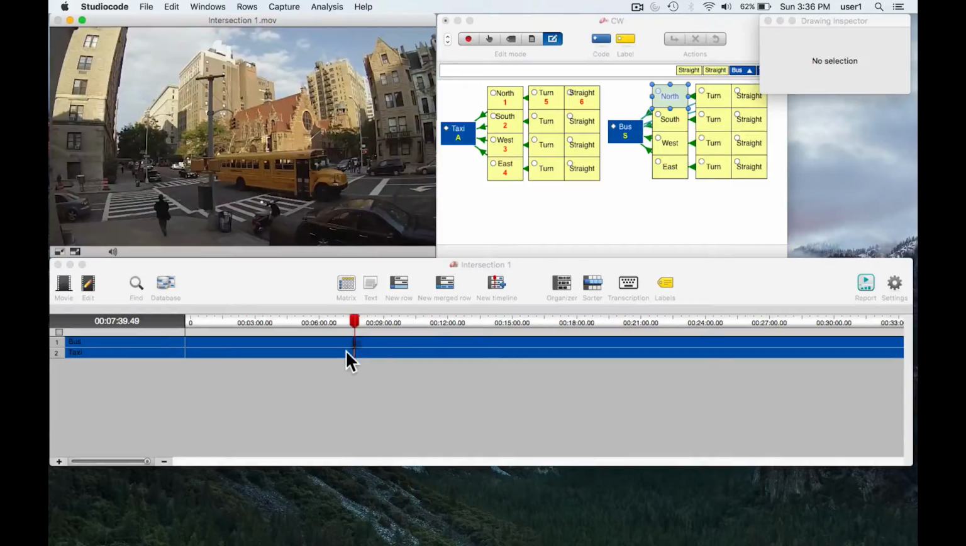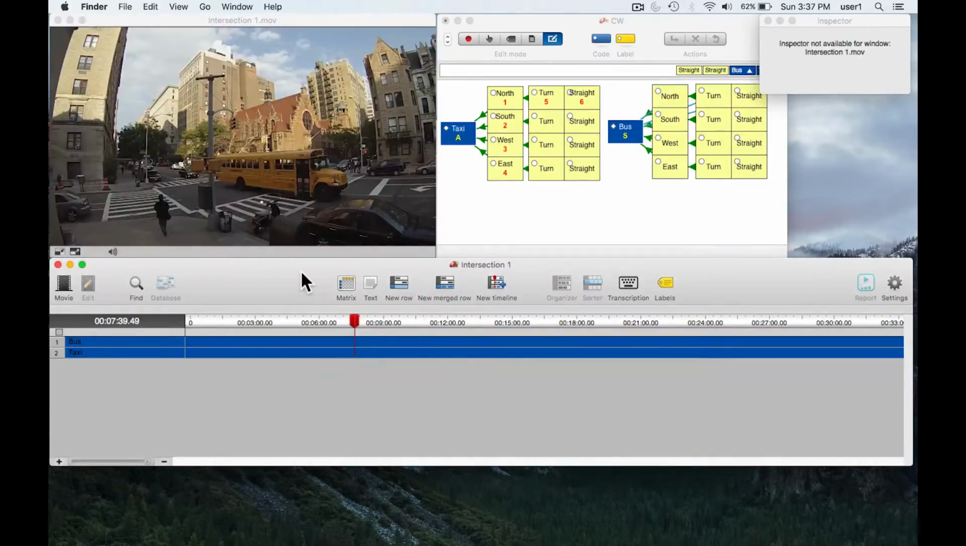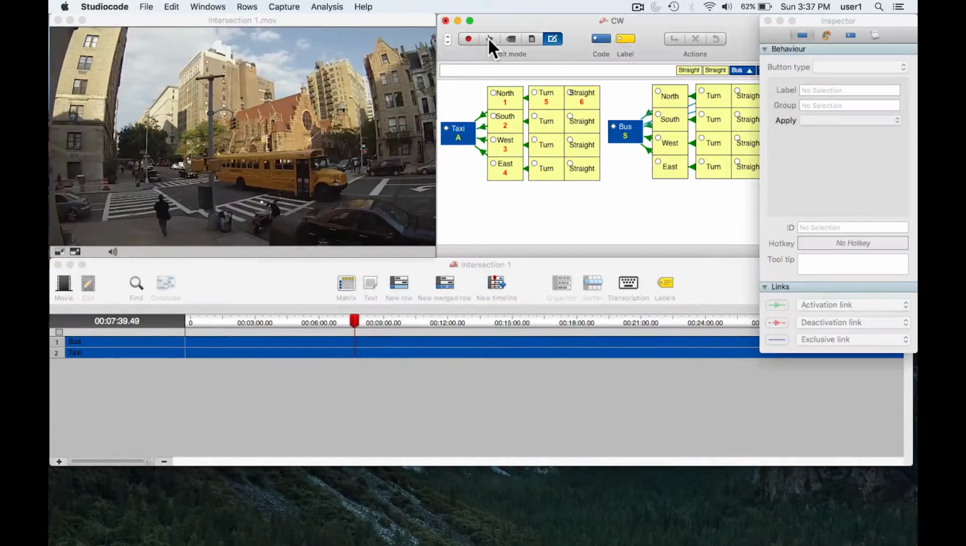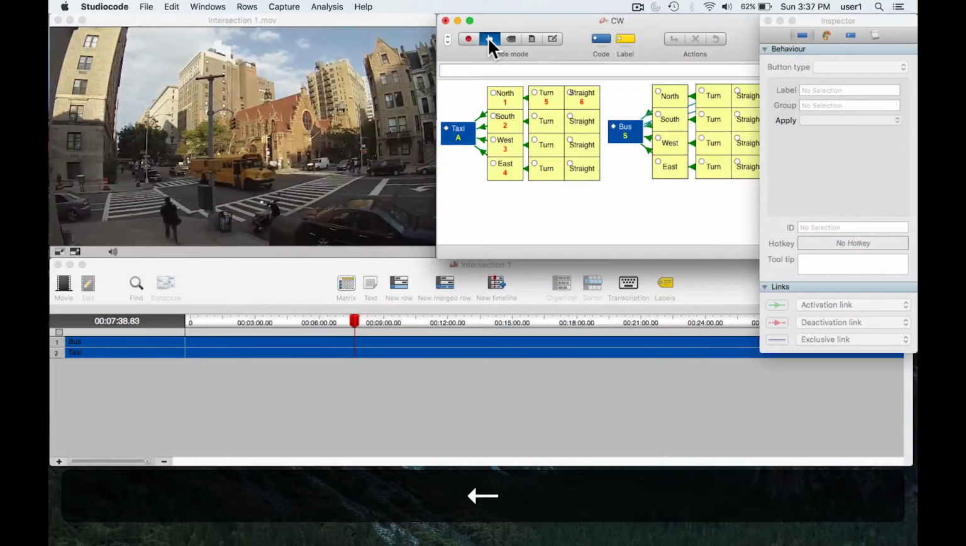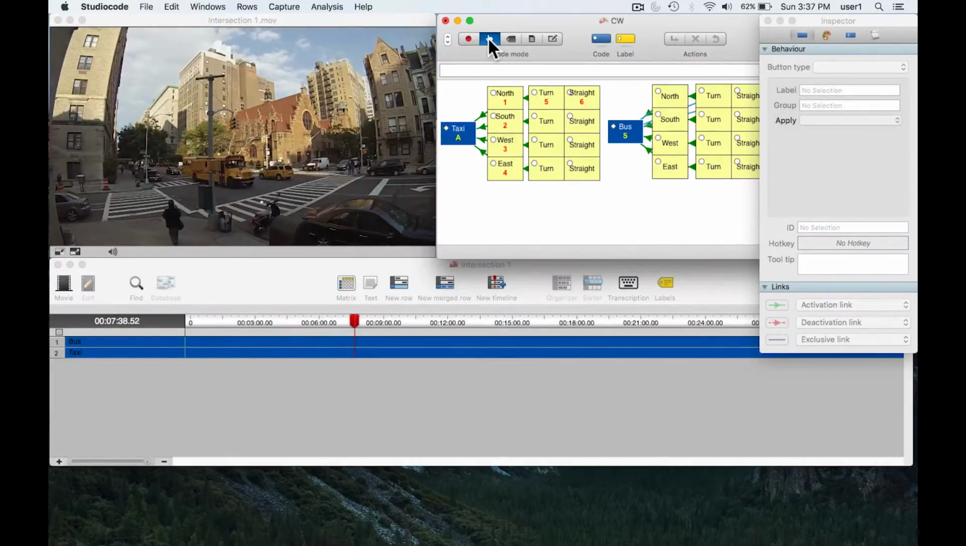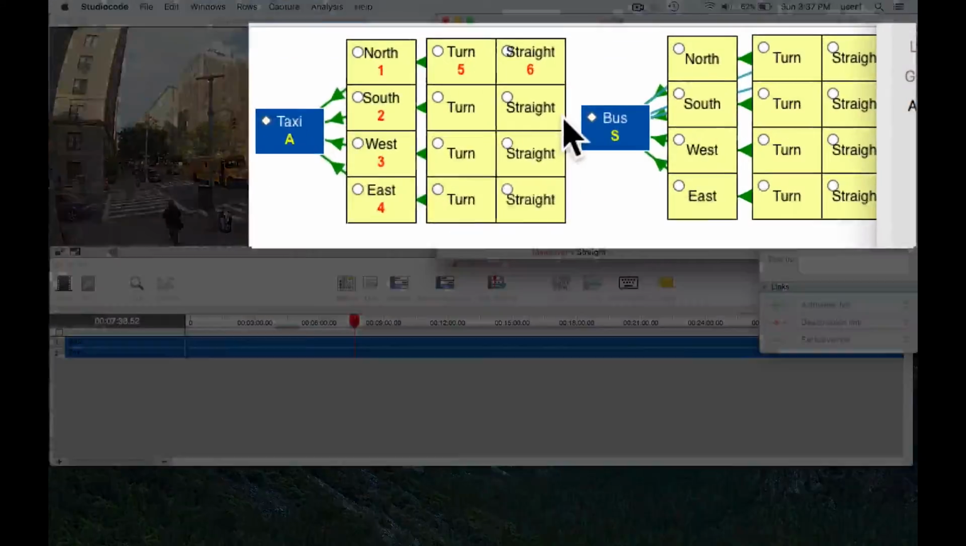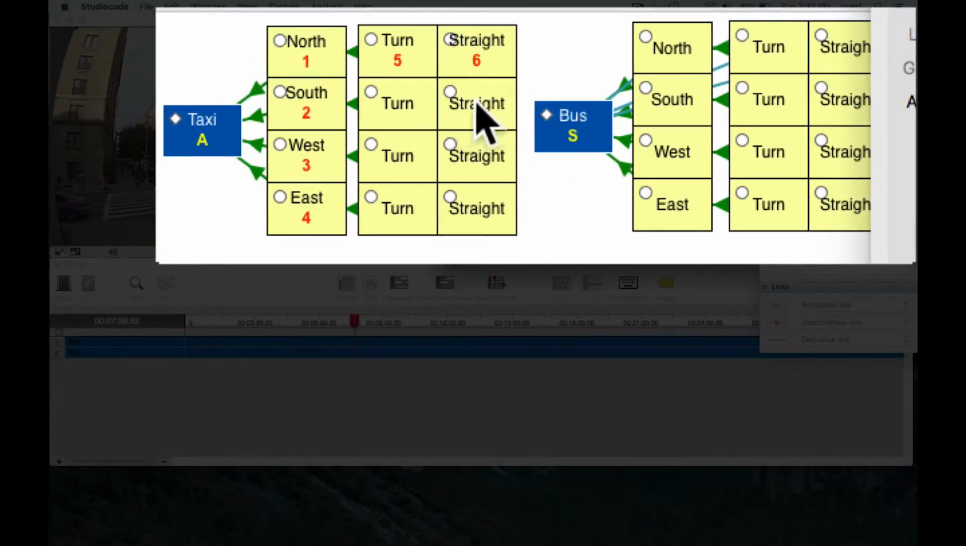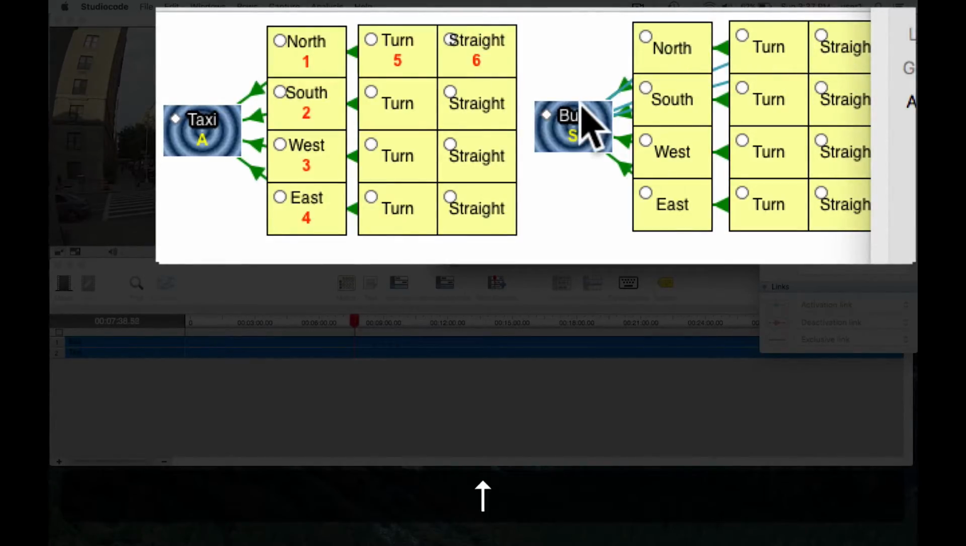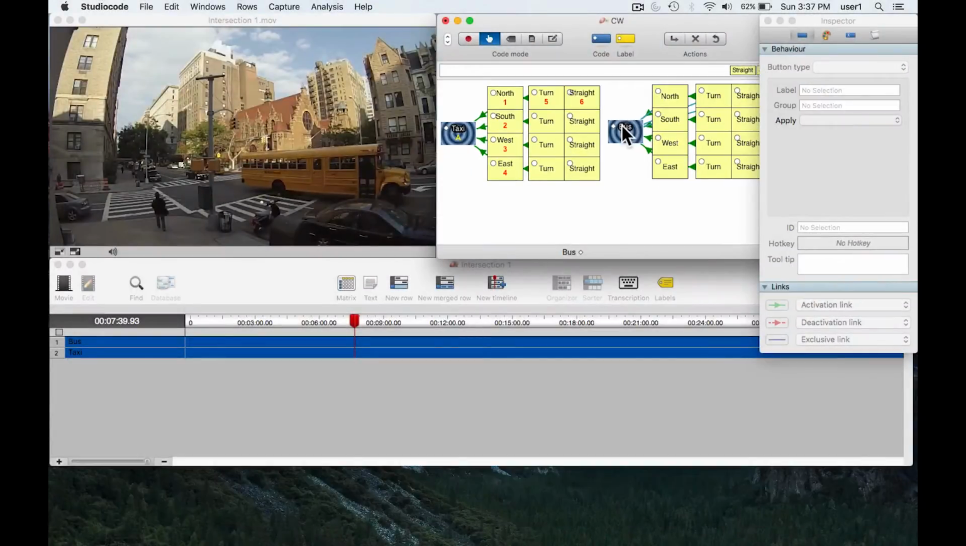So let's get rid of these instances. Okay, now let's go back to code mode here on the code window, and let's just rewind back to that sort of same point so you can see that there's both a taxi and the bus in the intersection. We'll do the same thing we did a minute ago. So this taxi is going straight, coming from the south. Now we have taxi activated, and I'll do the same thing here where the bus is going straight, coming from the north.